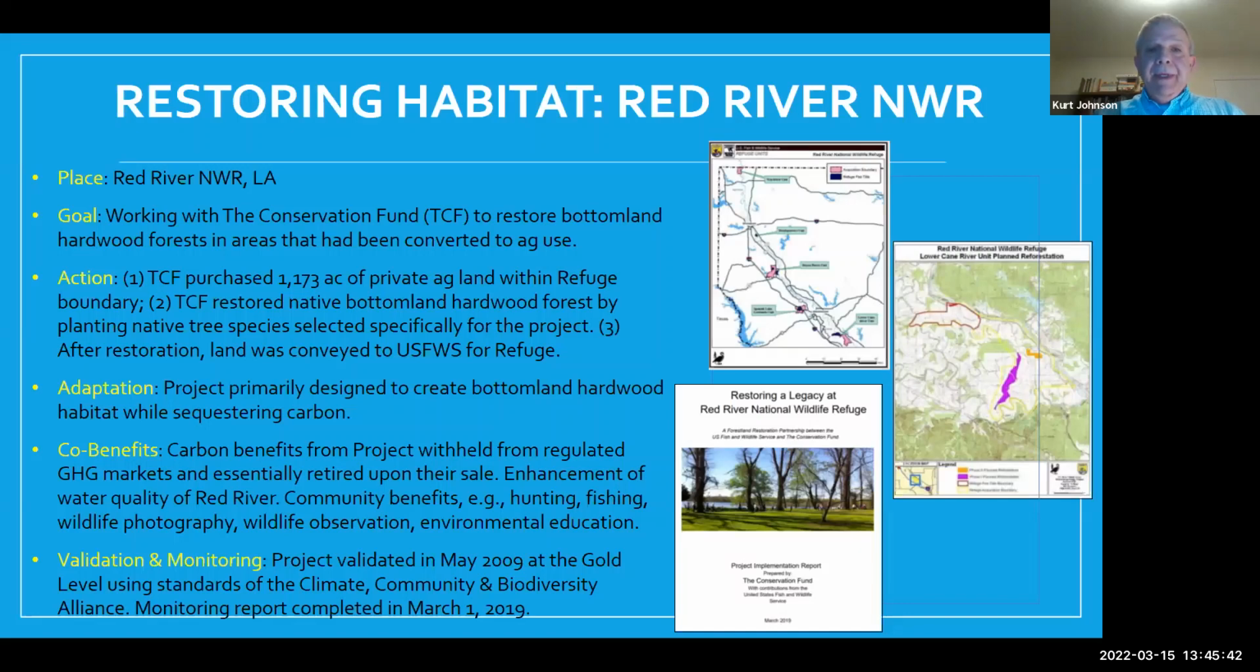And in this case, the carbon benefits from the project, essentially the carbon credits, were taken by the Conservation Fund and retired, so they won't enter into any regulatory carbon market at all. This was a project, like some of the others in the lower Mississippi alluvial valley, that was actually validated for its carbon sequestration potential using the Climate, Community, and Biodiversity Alliance standards and methodologies at the time.